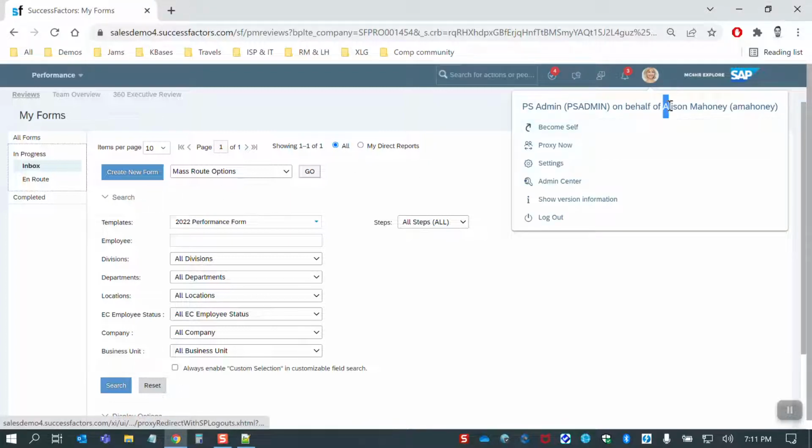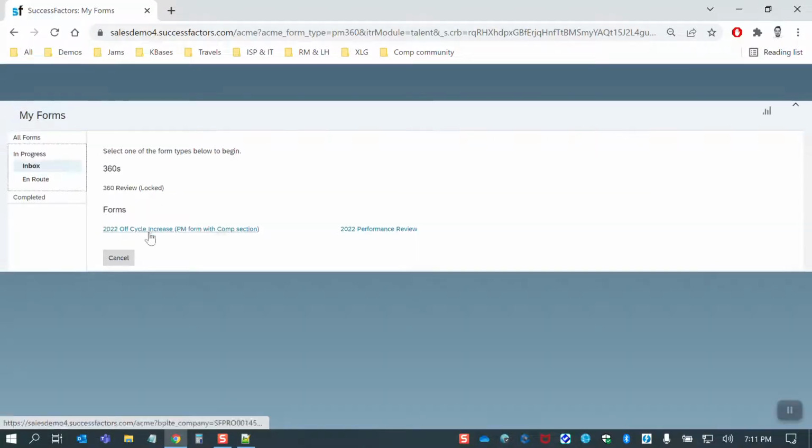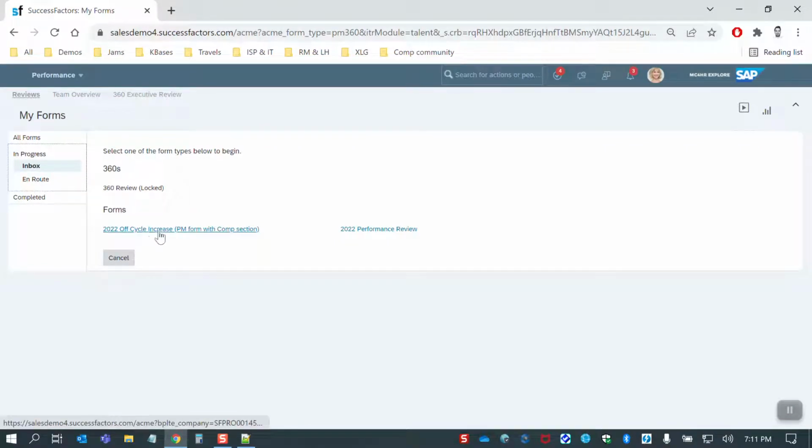I'm logged in here as Alison Mahoney, who's a manager in this environment, and I am in her performance inbox, where we're going to create a new form using a template that I prepared for this demo called 2022 Off-Cycle Increase, which has compensation information in it.